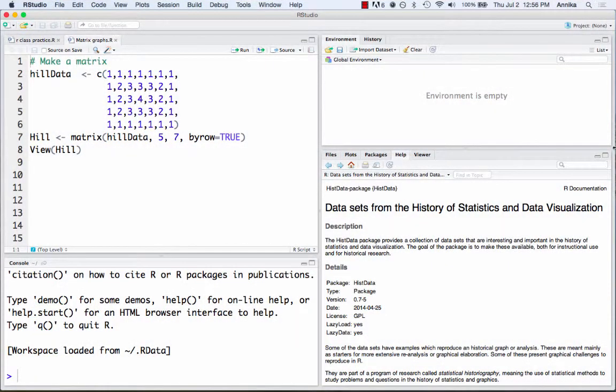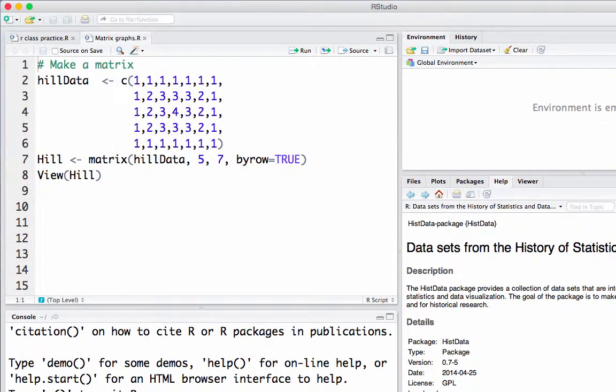All right, so now that we've learned about all these different types of data, now we can start to graph them. I'm really excited about this because I love the graphs that I'm going to show you in this session. In this lecture, we're going to learn how to make some graphs with matrices.